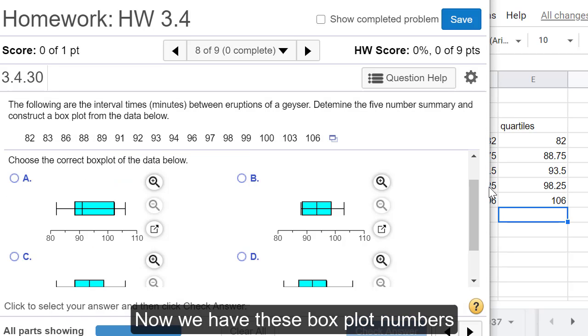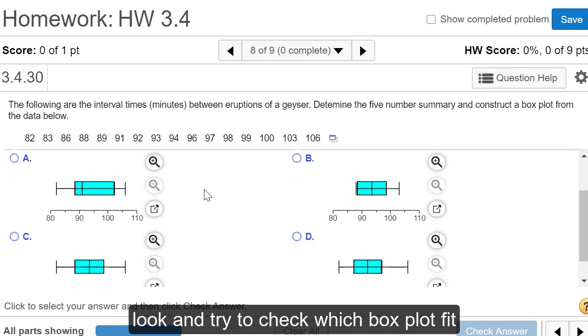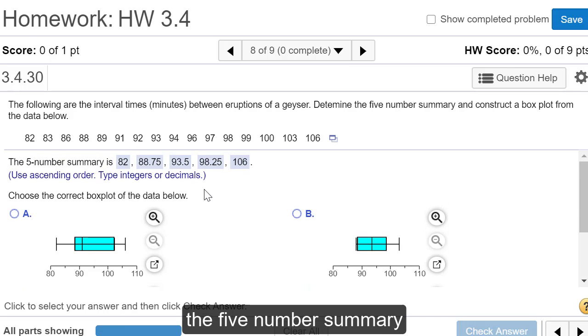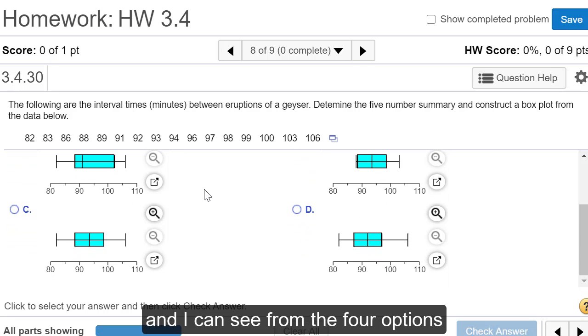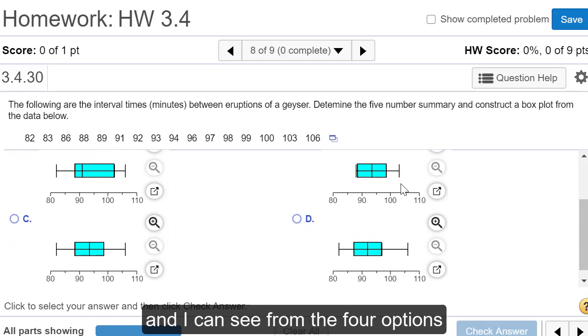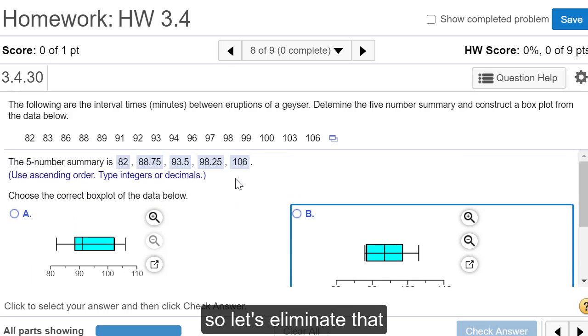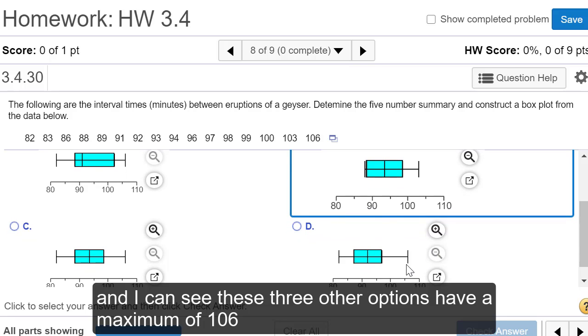Now that we have these box plot numbers, we can try to check which box plot would fit the 5-number summary. So the minimum is 82, and I can see from the 4 options that option B is not at 82. So let's eliminate that. The maximum is 106, and I can see these 3 other options have a maximum of 106.